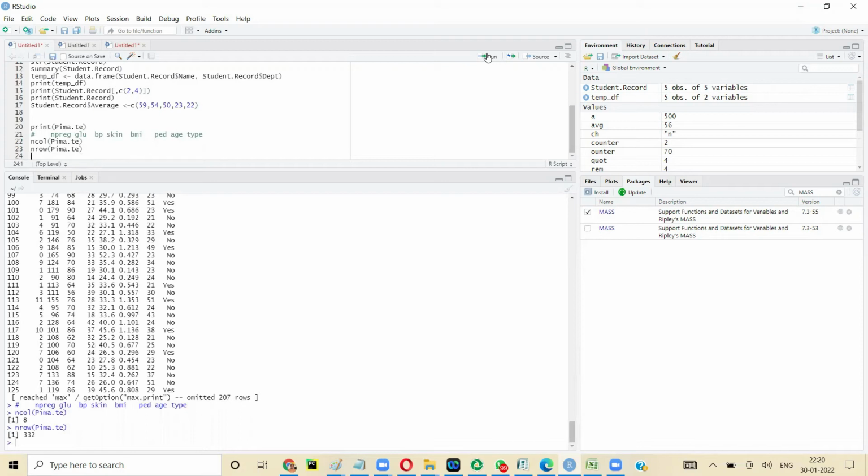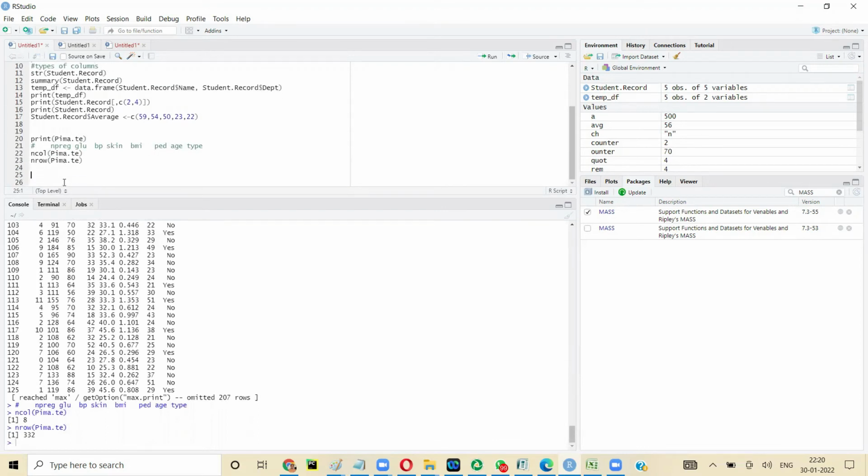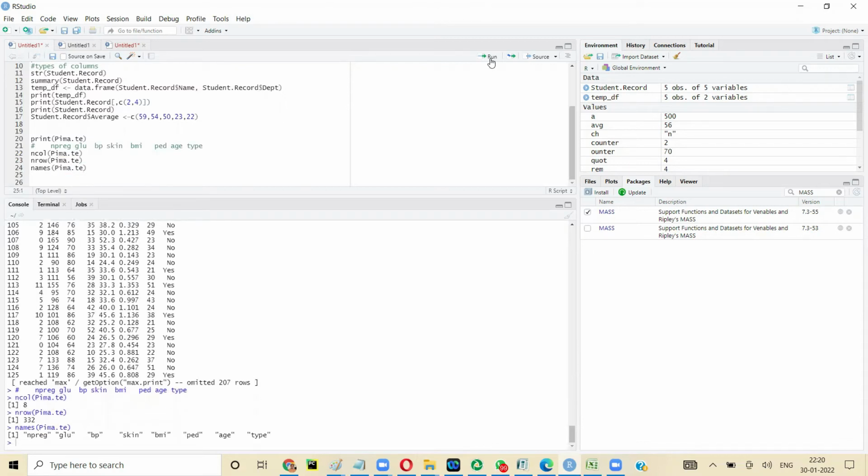Right. Okay. Now we have something called names. These are functions which are good to know because they will be very helpful later. Names, and I say pima.te. See, the names will give you all the column names.